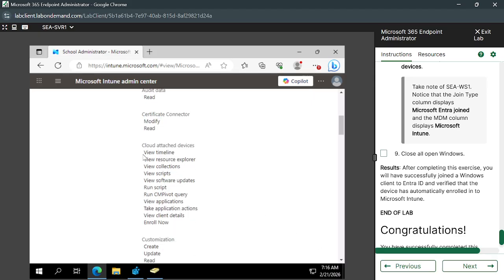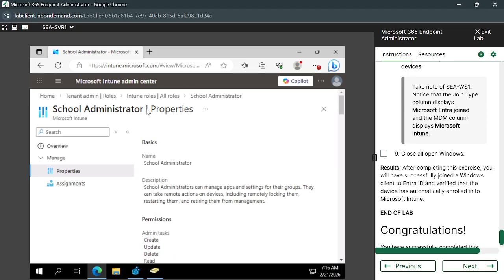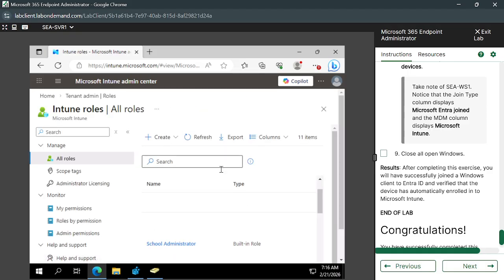Then for cloud attached devices, they can view the timeline of the cloud attached devices, view resource explorers, and so on. These settings are there for them. Accordingly, as per the requirement, we can also create roles. Intune roles, 365 roles, or Autopatch roles. So you can create these roles accordingly, depending upon the requirement.